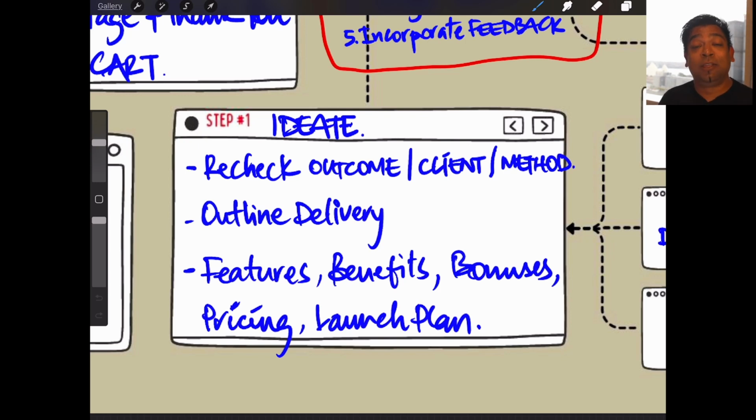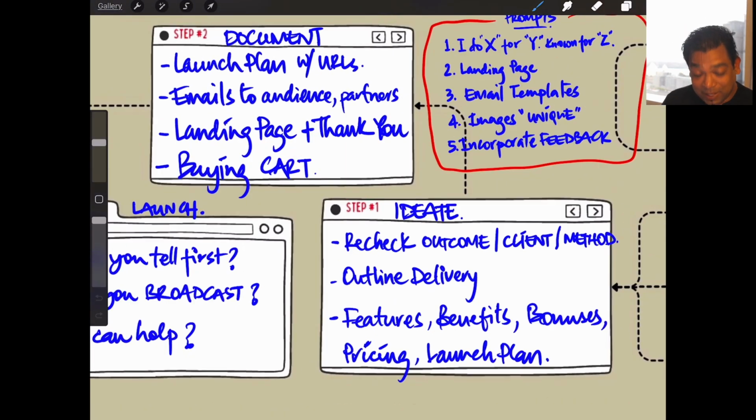have a launch plan. Now, I'm going to show you how to use prompts and AI to do this at what I call the speed of intelligence. So you don't have to write these all yourself and go, I don't even know where to start. I'm going to show you exactly where to start. So that's step number 1.